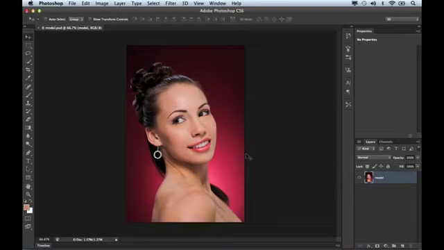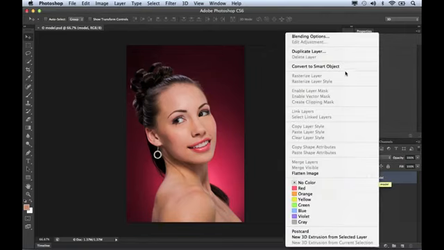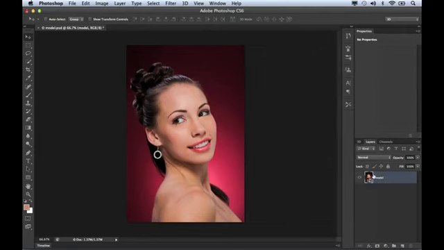So that's what these tools have been designed to do. In order for us to really take a look at that, I'm going to apply a filter to this image. I'm working with model.psd, which is available inside your resources folder. The first thing that I'm going to do is right-click or control-click on this layer and convert it to a smart object. Once we convert it to a smart object, I want to apply a filter.